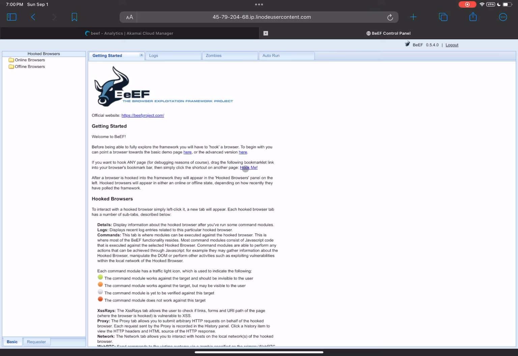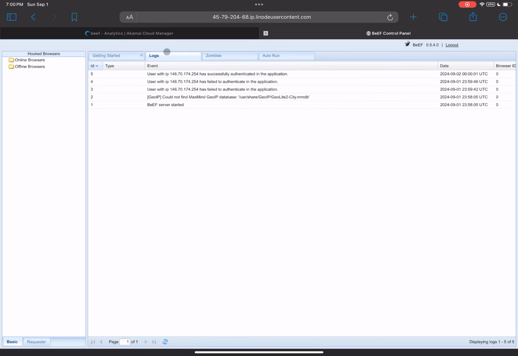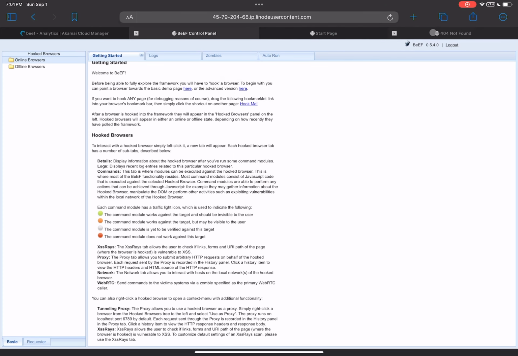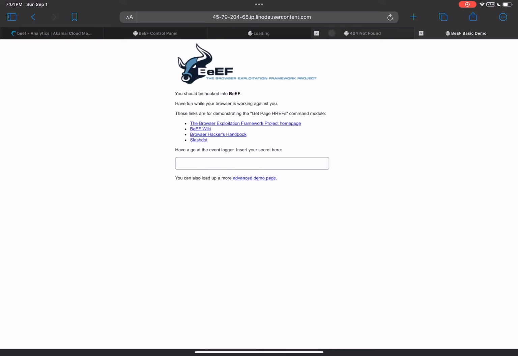So this is what the Beef Framework control panel looks like. So we have some options here, right? We have a tab for logs. So this will show you browsers that connect to it. So we're just going to open up this URL right here. All right, and once we open up that link, you'll see that we are on the demo page.